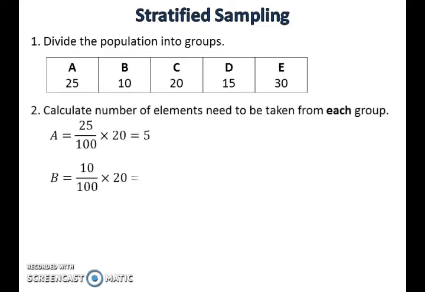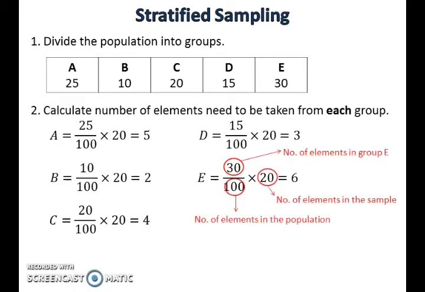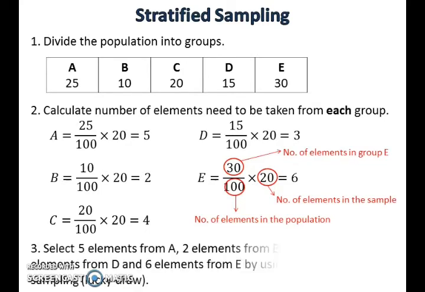Next, calculate the number of elements that need to be taken from each group. This is done by taking the number of elements in a group divided by the number of elements in the population and multiplying it with the number of elements in the sample. Lastly, select 5 elements from group A, 2 elements from group B, 4 elements from group C, 3 elements from group D, and 6 elements from group E by using simple random sampling.